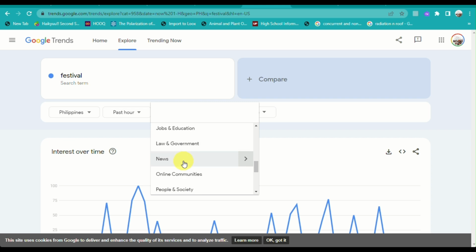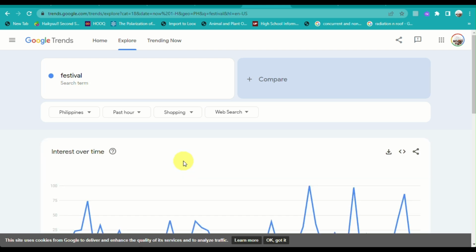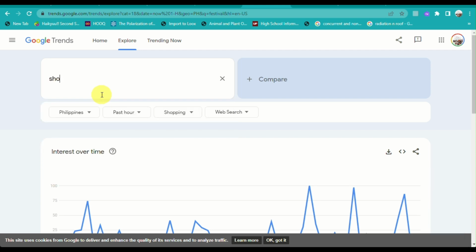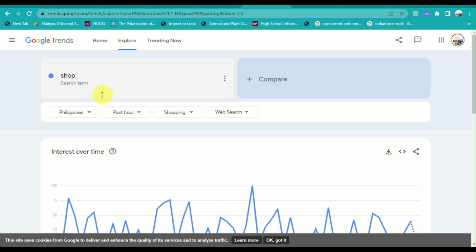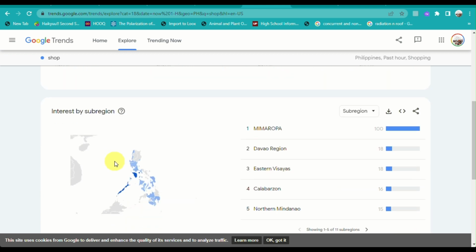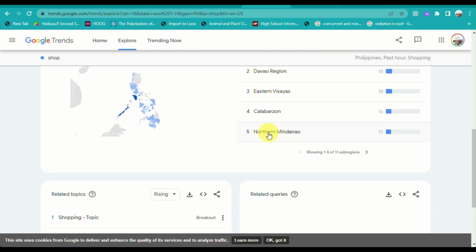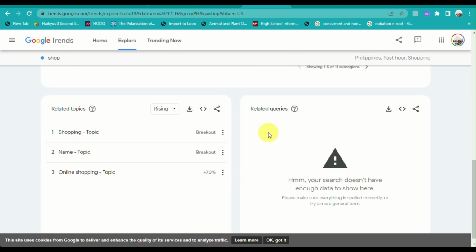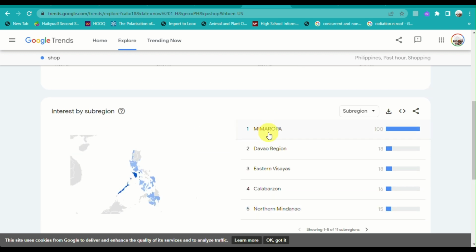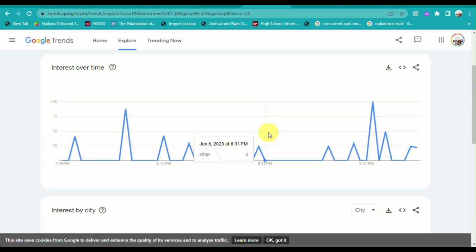You can also filter by what category your search will belong to. For example, you can search for festival and then that would be under shopping. This would provide you information or details about products that are currently being searched by people, the products that they will be looking for when they are going to a festival. Here you can also look for a shop, for example, online shopping. It is one of the terms that is widely used.